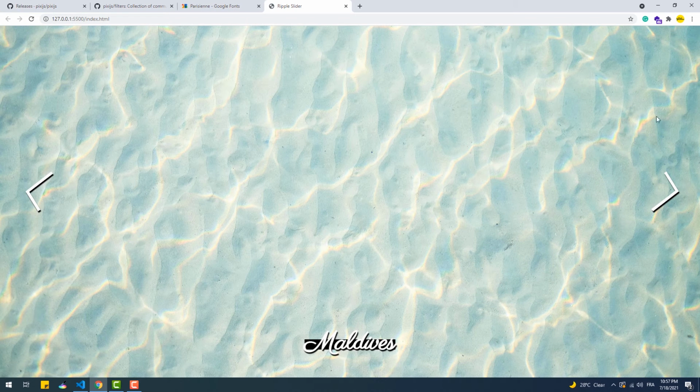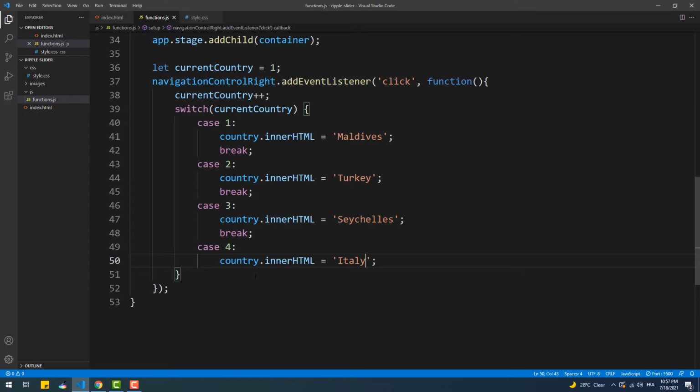Everything is looking good, but we still need to add a condition to prevent the button from incrementing the counter once it reaches 4, since our slider is composed of 4 slides only.